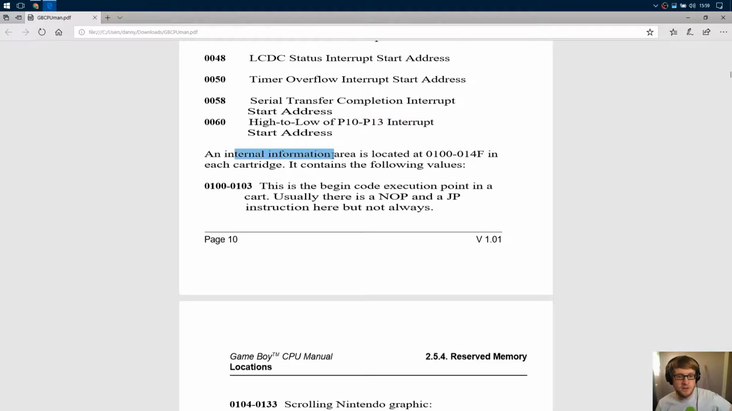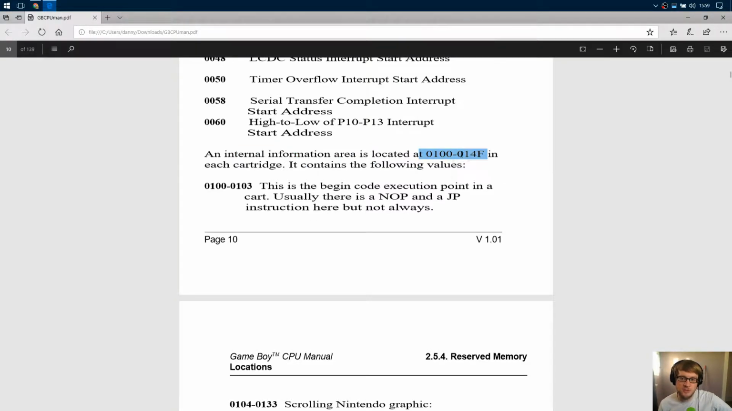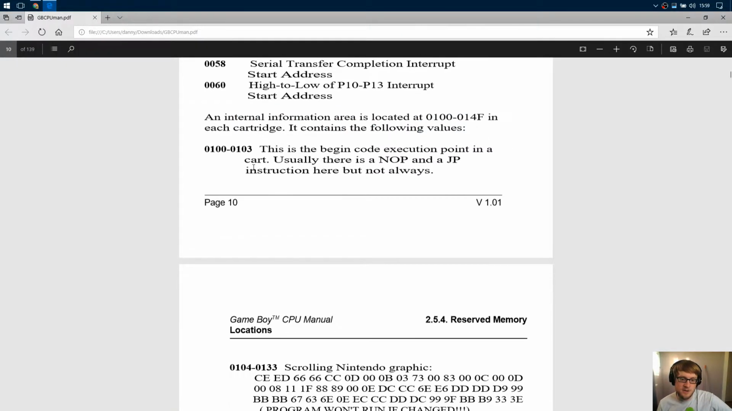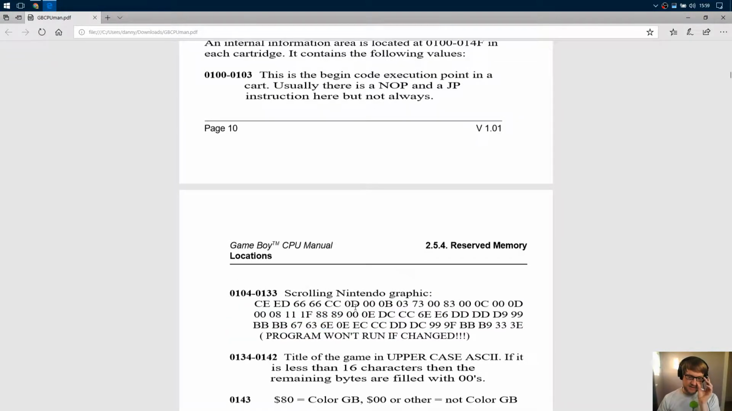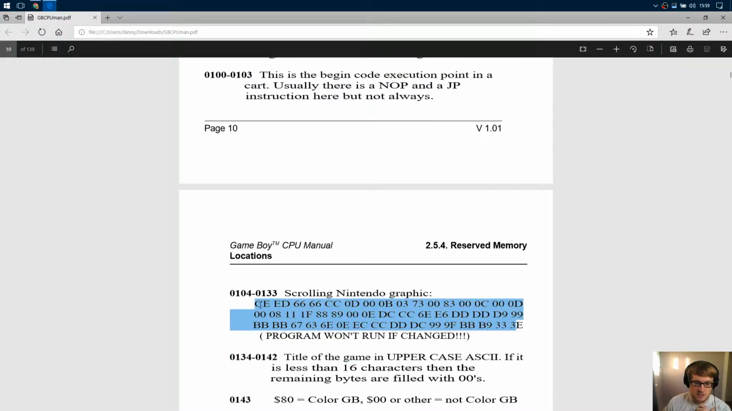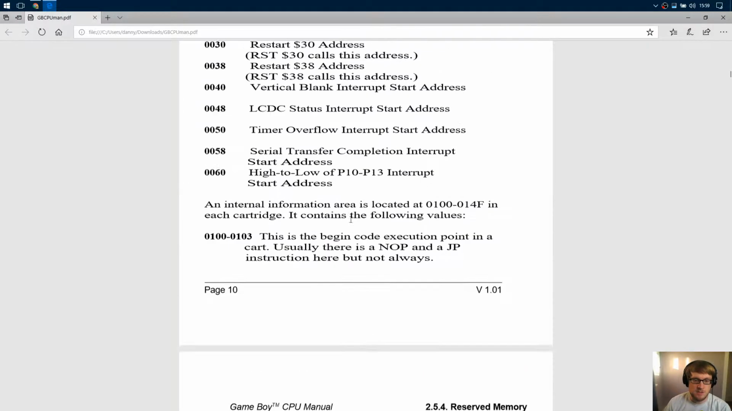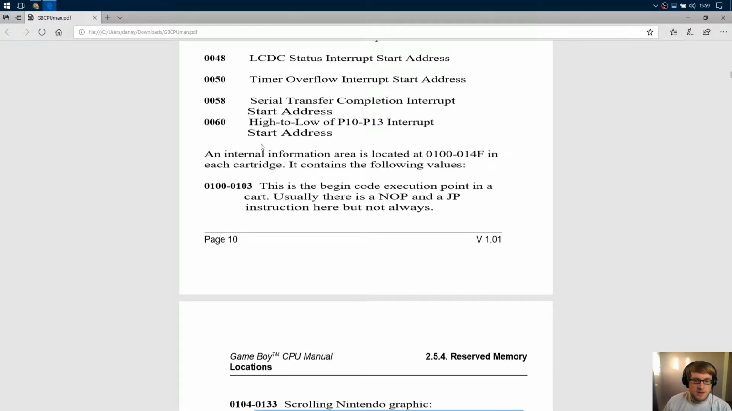Okay. Internal information area is located from 100 to 14F. It contains the following values. They actually give it to you here. This is the Nintendo graphic that's required to run on Game Boy hardware. If you change this, it won't run, because the BIOS literally checks to make sure that these are all what they're supposed to be.